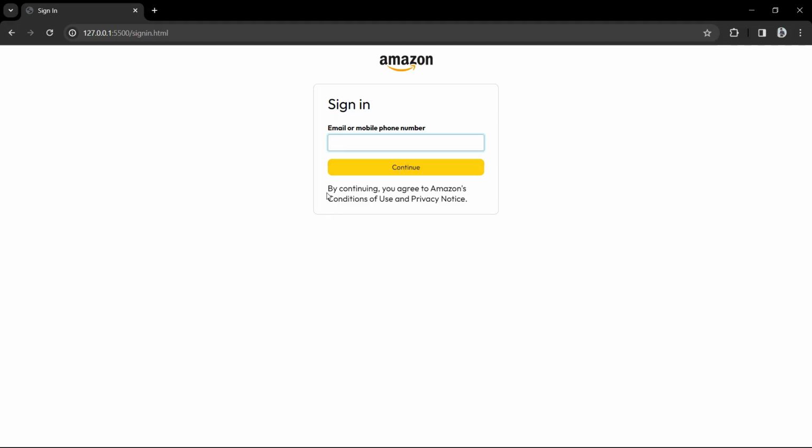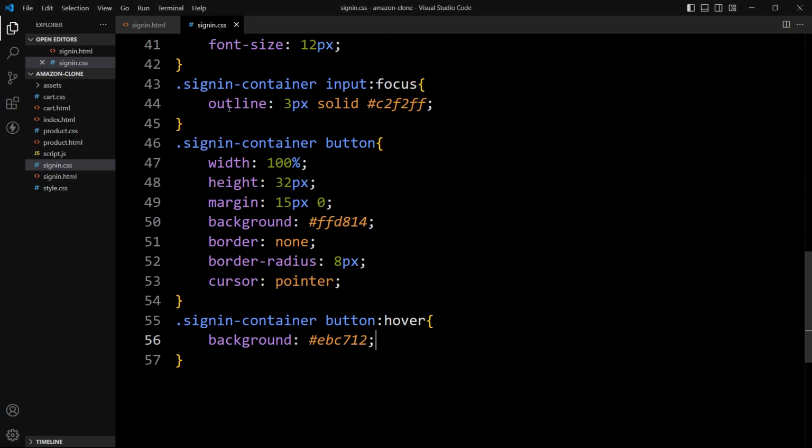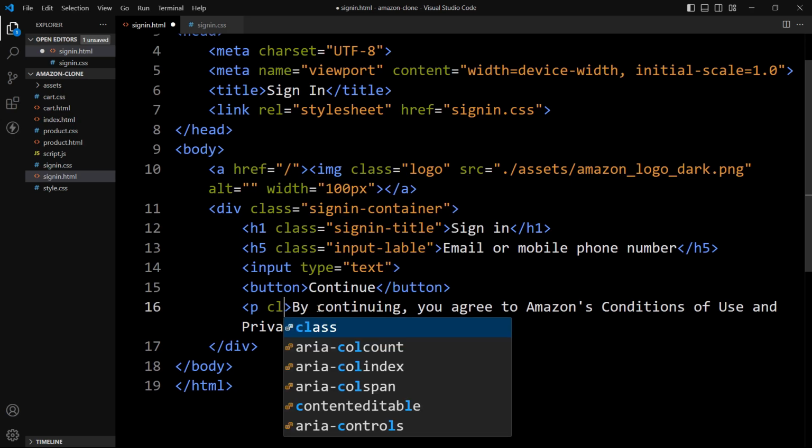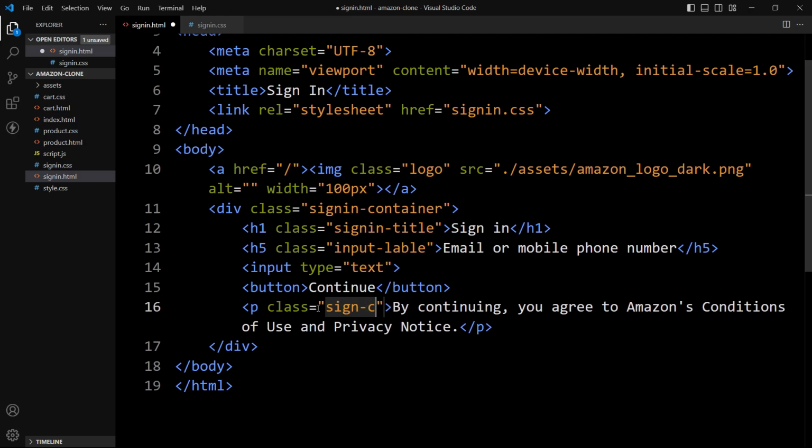Then we have this text, so let's add the CSS properties for this text. So in this HTML file, we have added this text in this p tag. So in this p tag, let's add one class name, that is sign in condition.